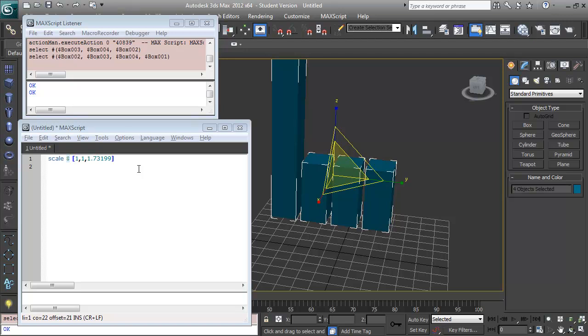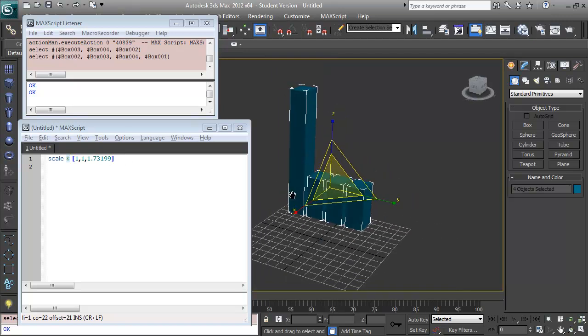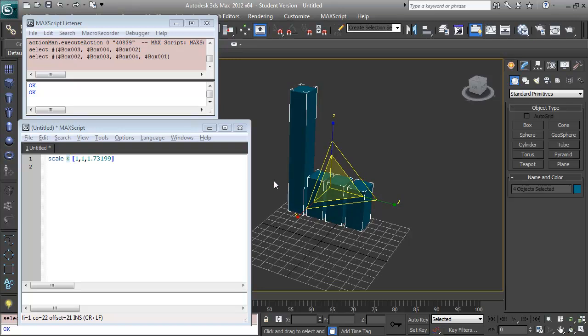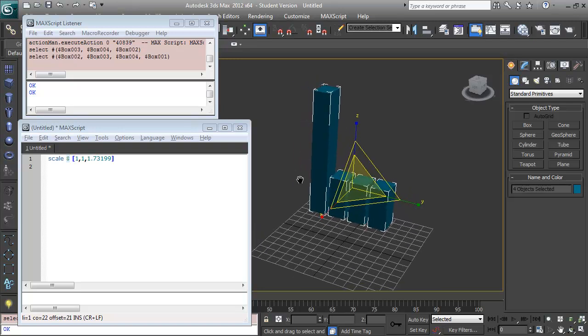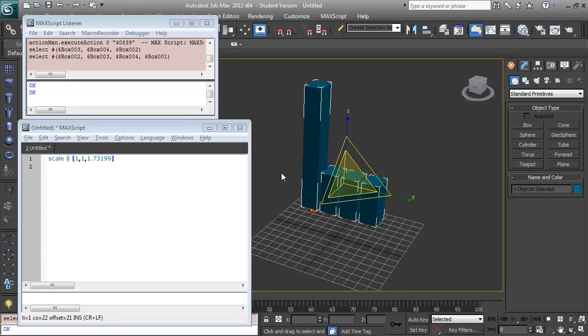So right now we're not doing anything that we couldn't already do inside of Max. And in many ways that's not really the point of MaxScript, to do things that you can't already do. It's more about letting the computer do the hard work for repetitive tasks, and making possible some things that would just be unfeasibly time-consuming to do.